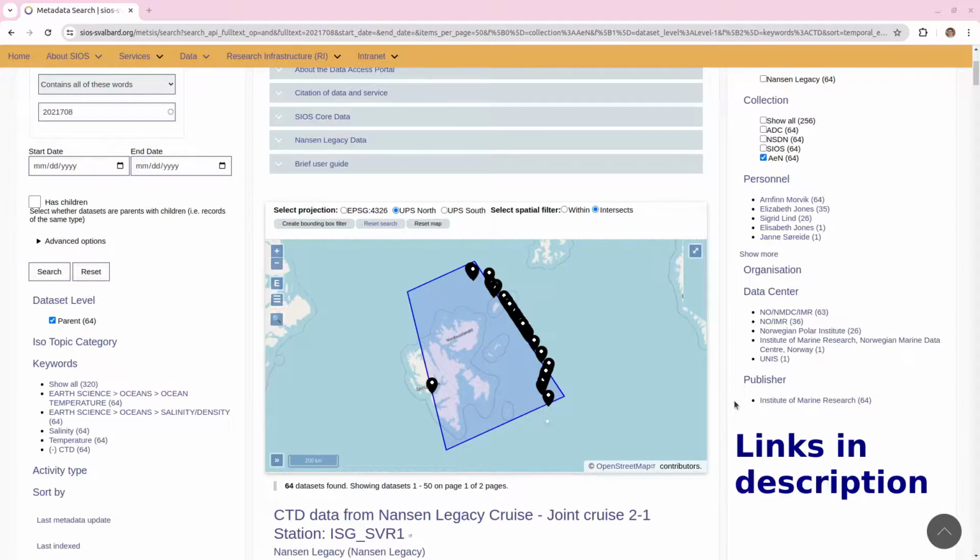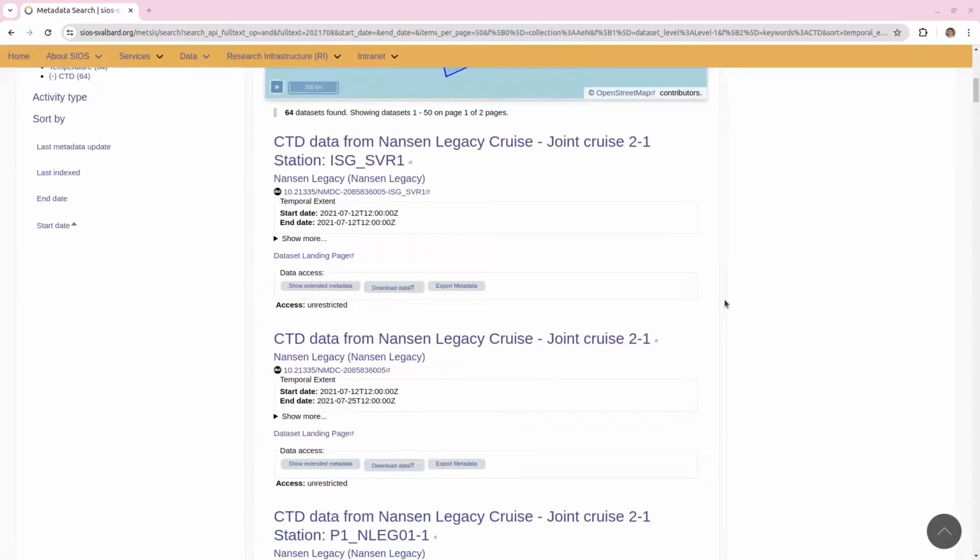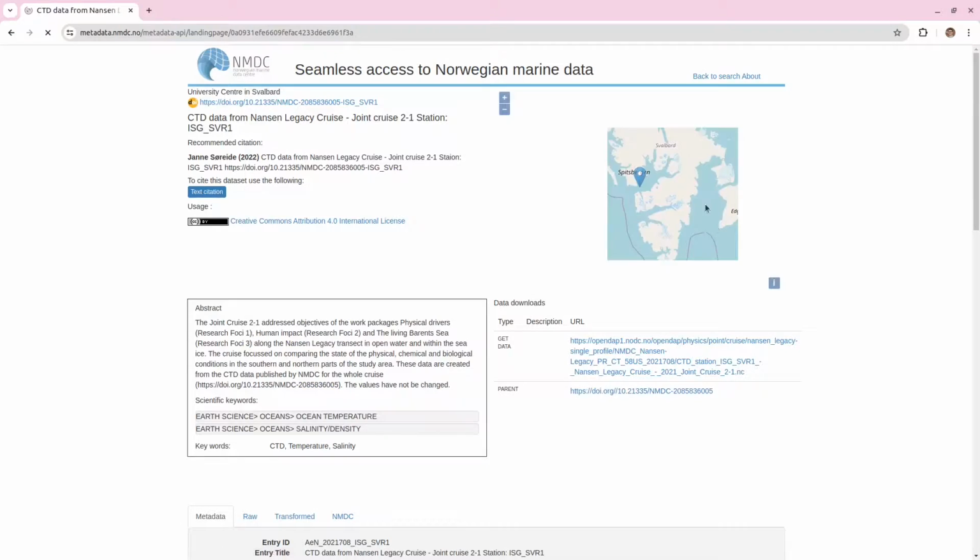data access portal. These data have been published using parent-child relationships, so there's lots of NetCDF files, each containing a single depth profile. That's each point here. So if we scroll down, we can access one of those, for example, the top one.